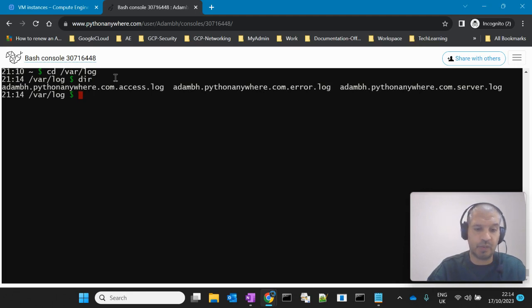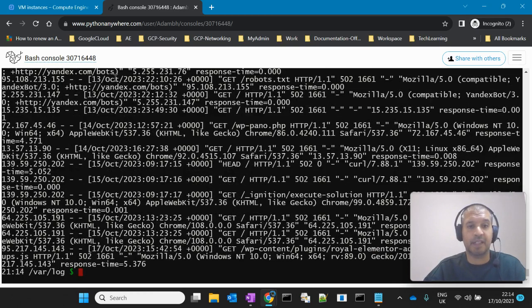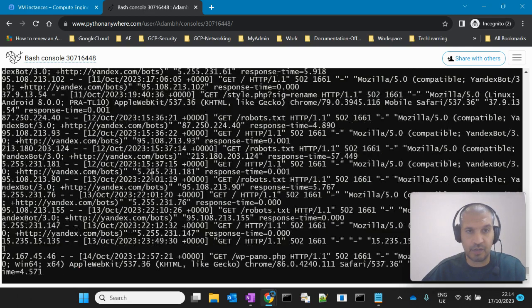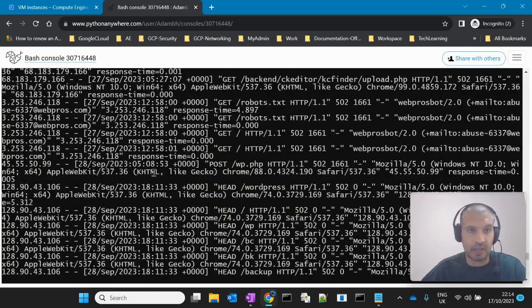So if I show you an example, imagine I had a problem and I need to find out what happened on a certain date within the access log. If we just do this at the moment, PythonAnywhere access logs, we're just going to do a cat. And you can see how heavy it is. There's loads of information here and different dates.